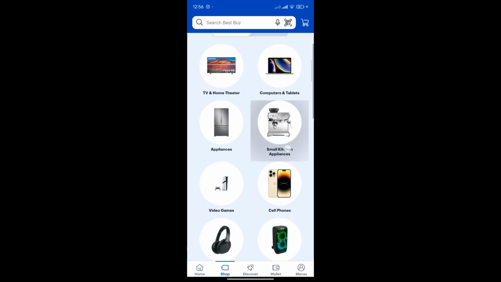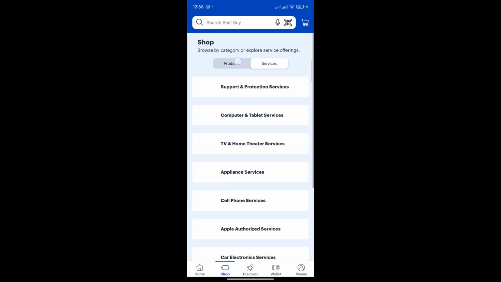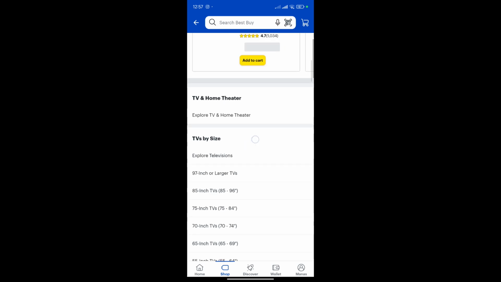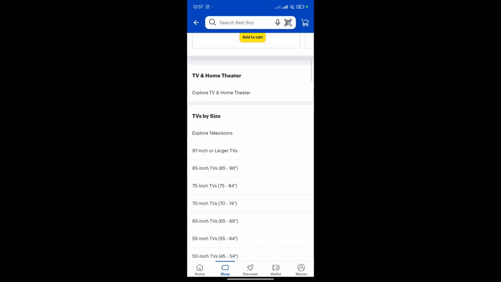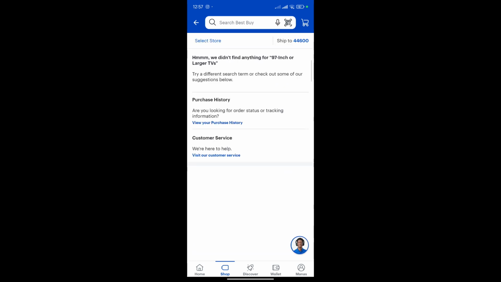Now once you've clicked shops, here you can see the shops that you can discover. From products and services, you can also search right here on the top and then simply search for it. You can simply select TV, and you can select televisions, larger ones or smaller ones, just like this, and you'll get that product accordingly. And that's it. Super simple and easy. This is how you easily search for shops or discover shops in Best Buy.